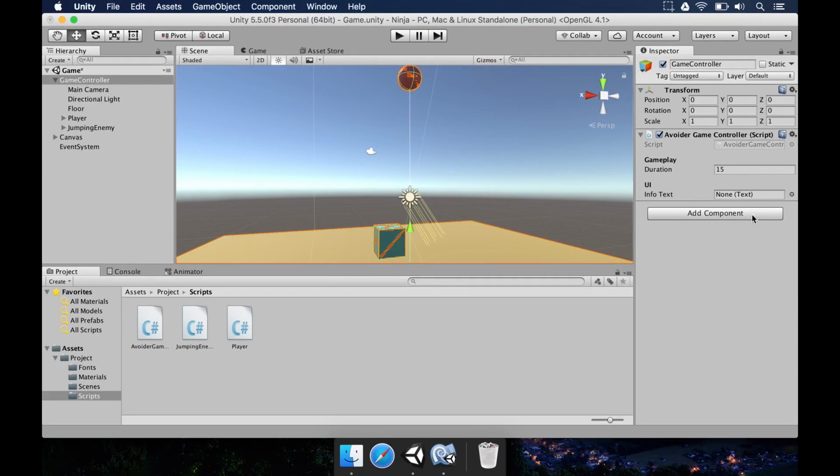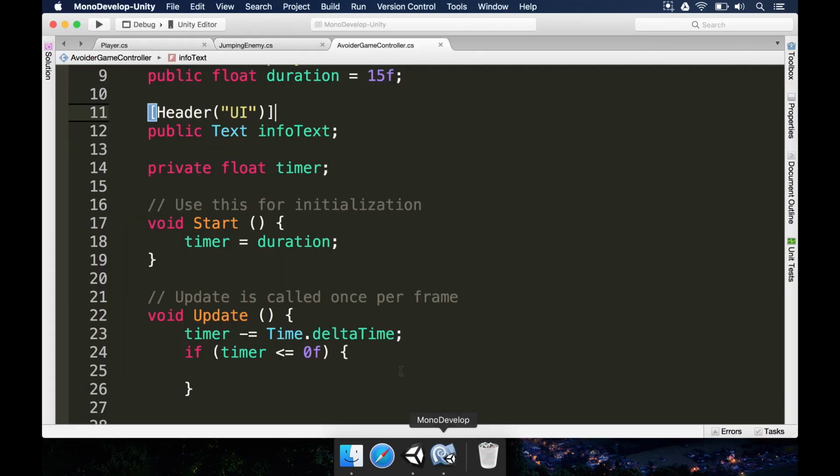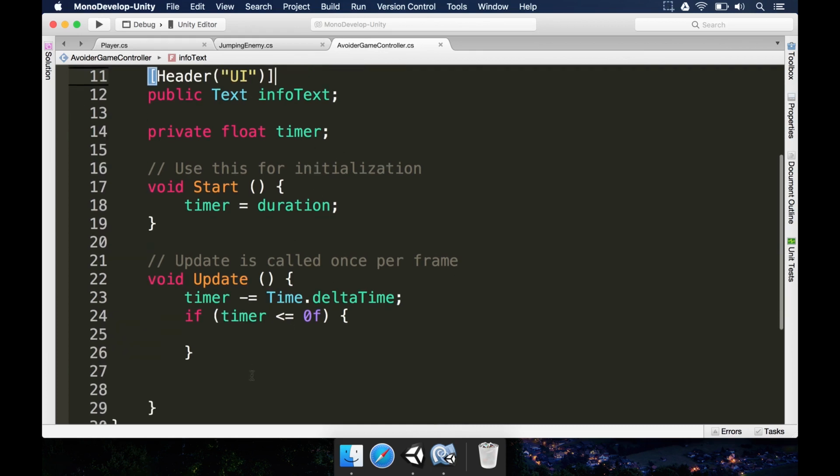Now we need to make a reference for the info text because right now it says None. So I'm going to open the Canvas, bring the text from here and drop it here. Okay, now we can access that info text. And now we should move forward with improving the logic here.